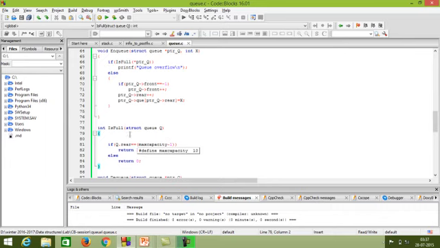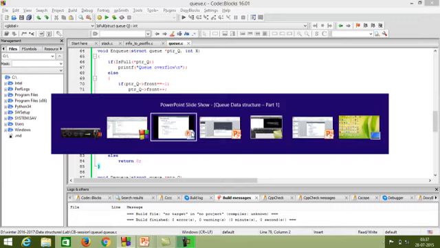Here you could see, since the structure variable is an ordinary variable, I have used the variable name, dot operator, to access any member of the structure Q. Now let's go back to the presentation.